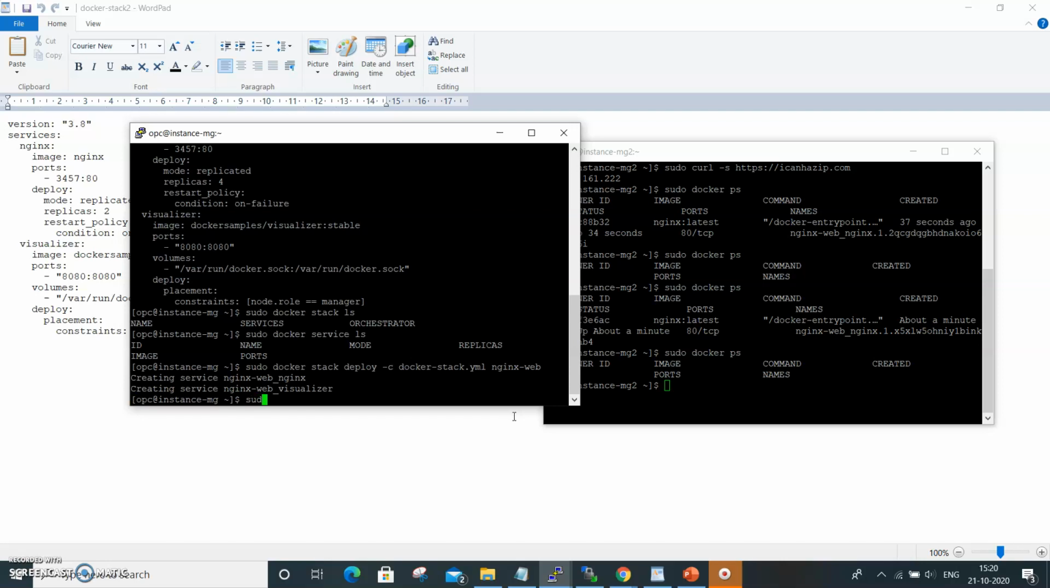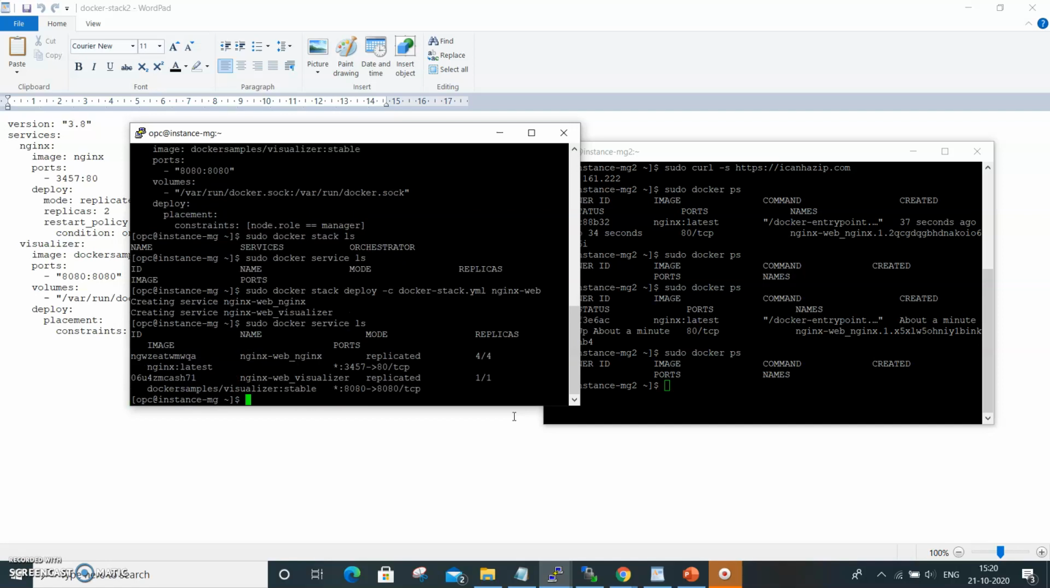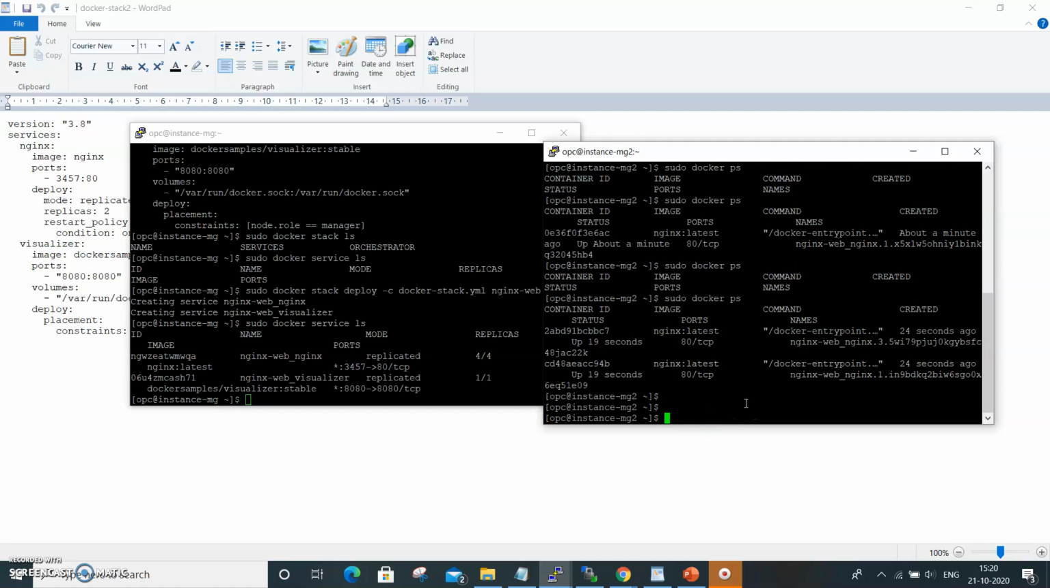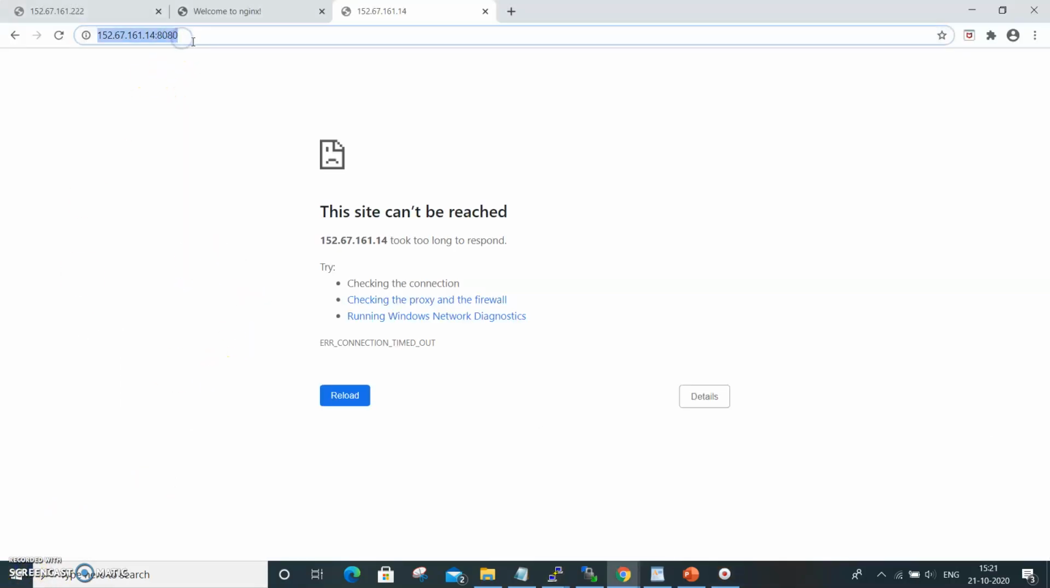Okay, now you say sudo docker service ls. You have 4. So this web visualizer is only 1, and if you do sudo docker ps, you have 2 running over here. Okay, and let's get into the browser and see how the visualizer looks. So let's refresh this.